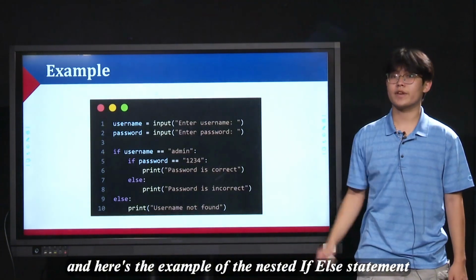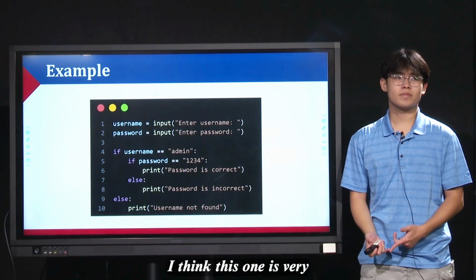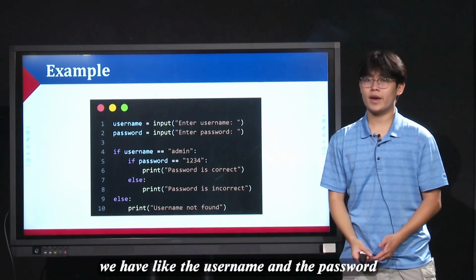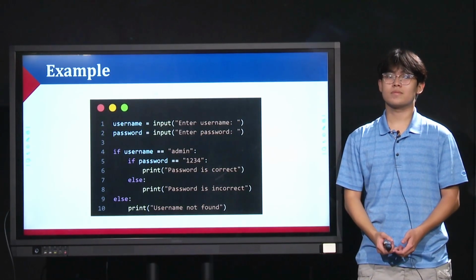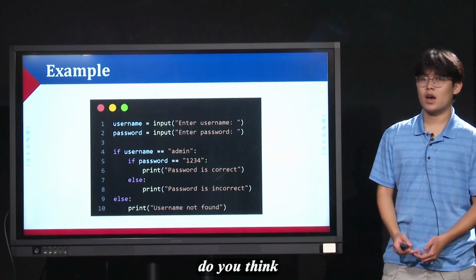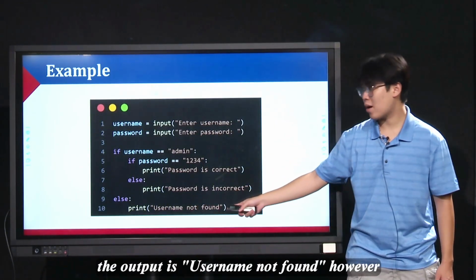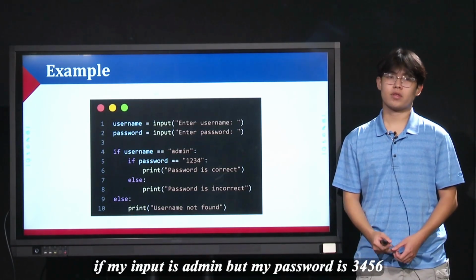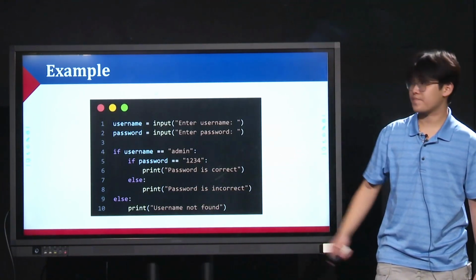And here's the example of the next if-else statement. I think this one is very common, right? We have like the username and the password. Okay, one more question. If my username is Jacob, what do you think is the output? The output is username not found. However, if my input is admin, but my password is 3456, yeah, it will print password is incorrect.